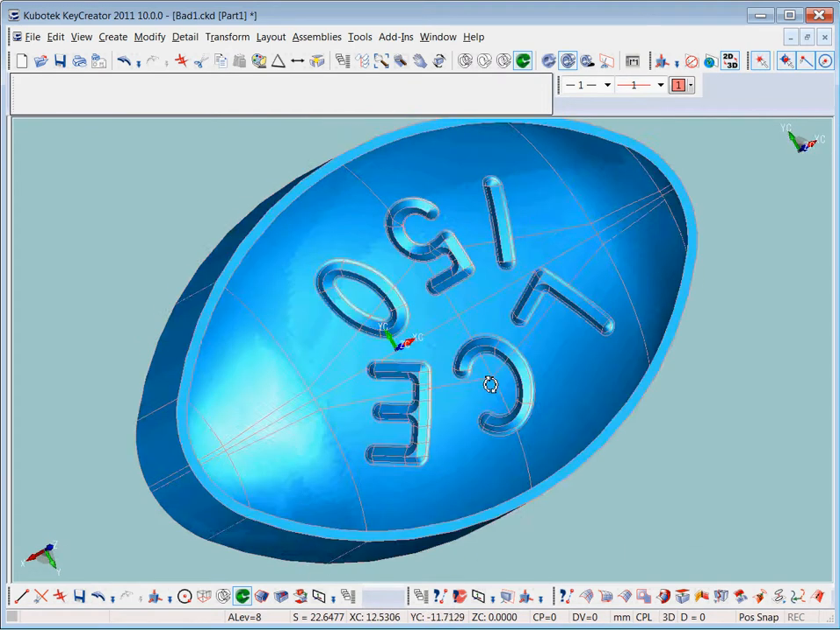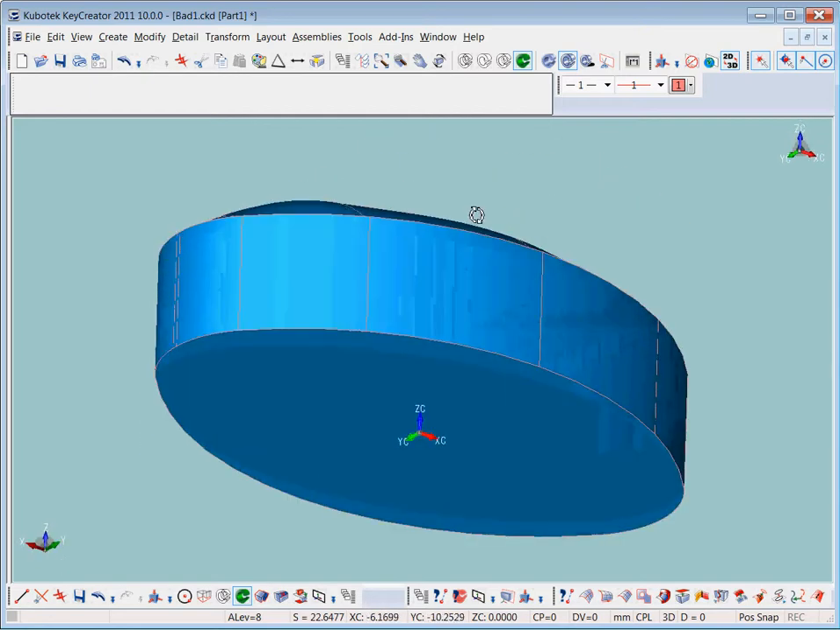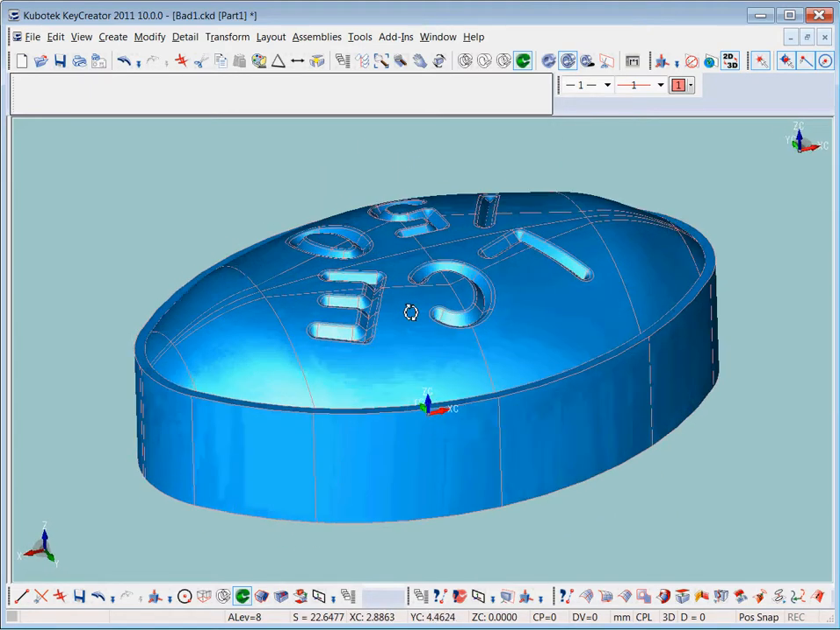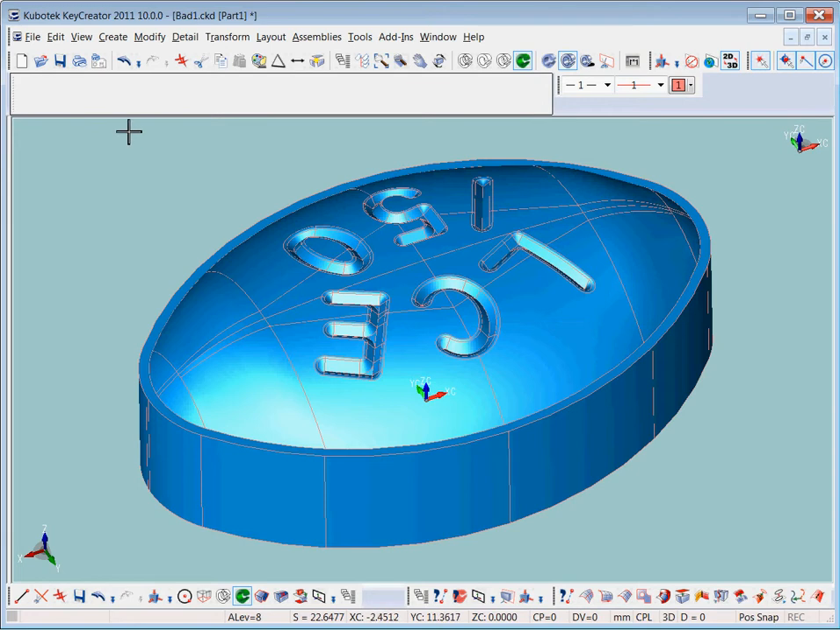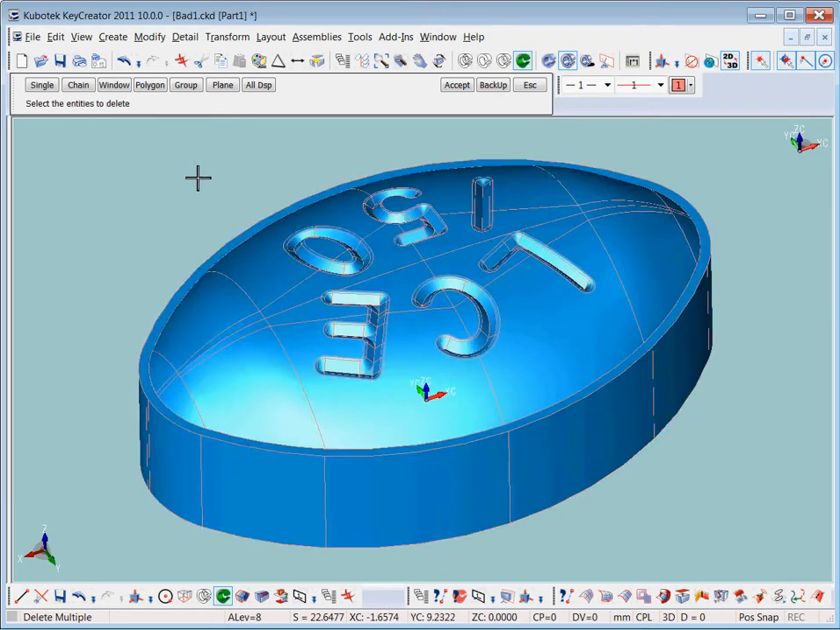So we need to have a bit of a look at this to see if it's actually okay. It looks like a solid, but it actually isn't. If I just do a quick delete and hover over it, see how it says it's a sheet body, so it's an open surface model. It isn't a solid model, so we've got a bit of a problem already, really.